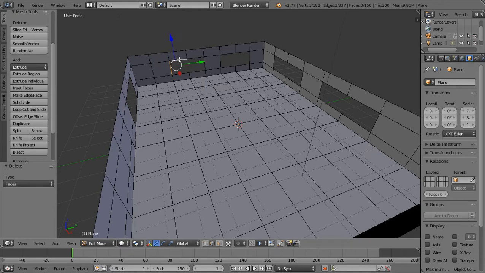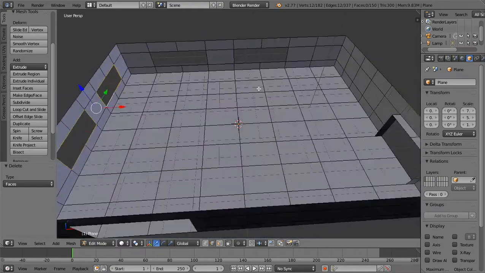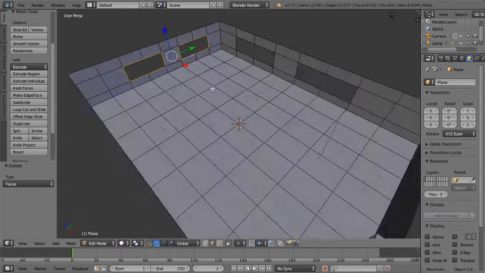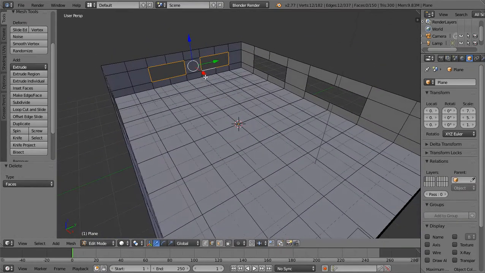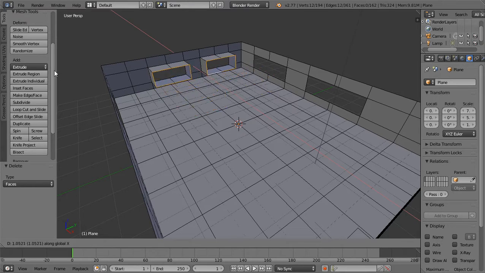So then you go around all the ones on the side wall. Okay, and there we go. Our red line is the x-axis. So we click on extrude individually, press X on the keyboard, and then we can just bring that out a little bit.